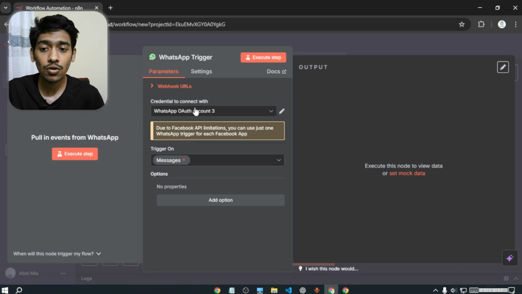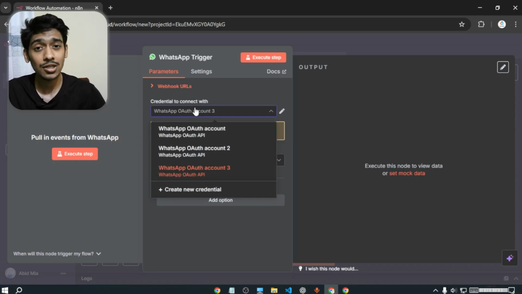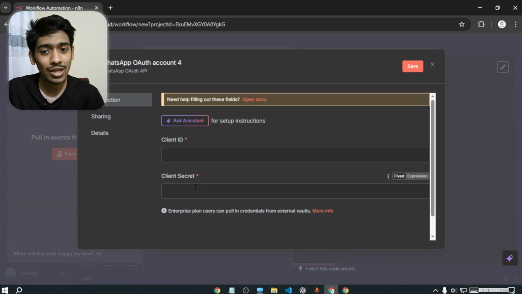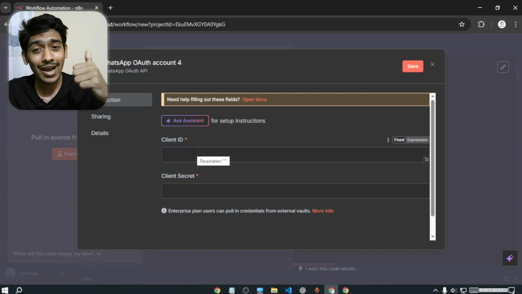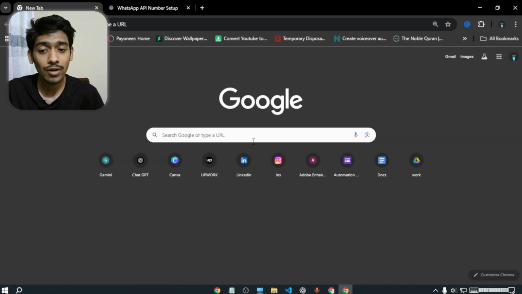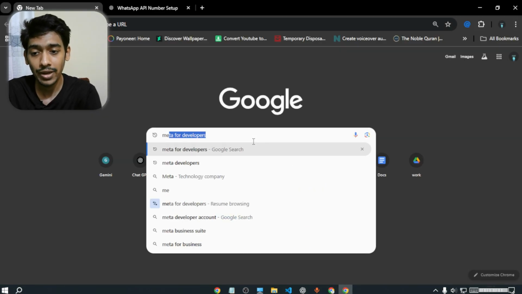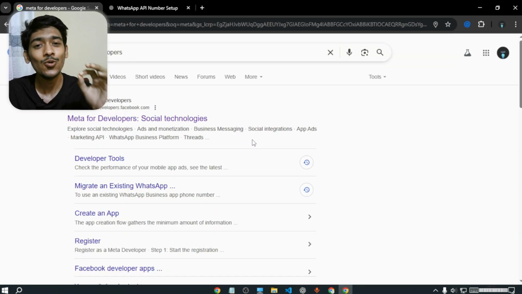Then you have to go with create credential. It means you have to connect that account to this workflow. In your case, go with create new credential, and here you have to give the client ID and also the client secret key. We have to collect these two things, and to do that you have to go to Google again and search for Meta for developers, but make sure that you have a Facebook account, that's a must.